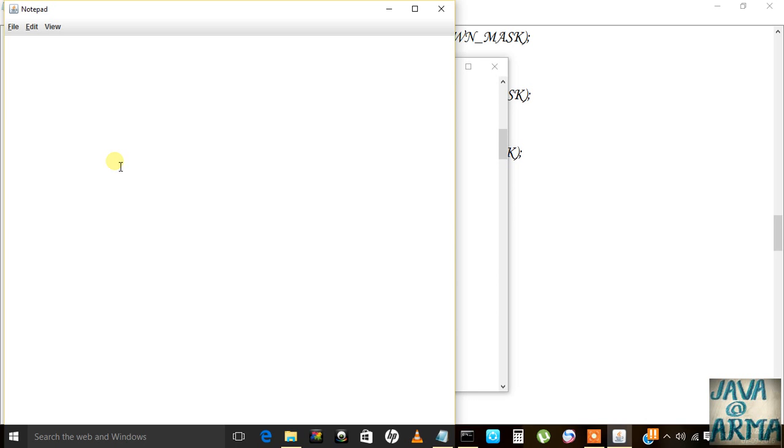Now let me show you what it shows with Control F. This is the file menu. If I use Control E, then it's showing the edit menu, and if I use Alt B, it's showing the view menu. So this is the use of mnemonics.